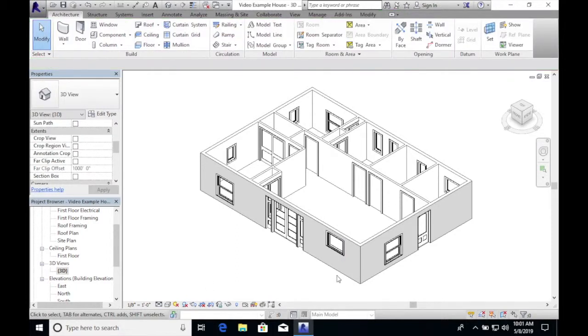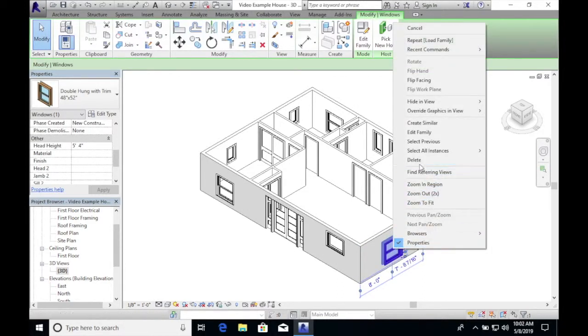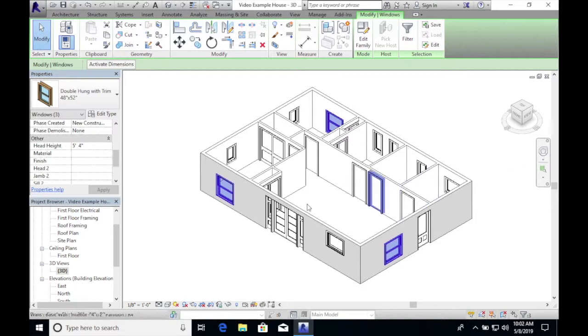For windows that are all the same type, you can click on the window to select it, right click, select all instances, and then an entire project. And then you can change the head height of multiple windows at the same time. So we're going to change this one to 7 feet, which will fix all of those types of windows.